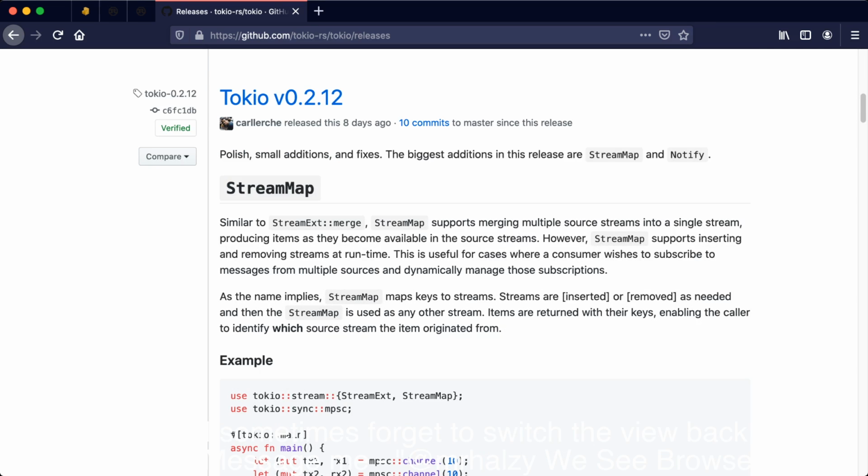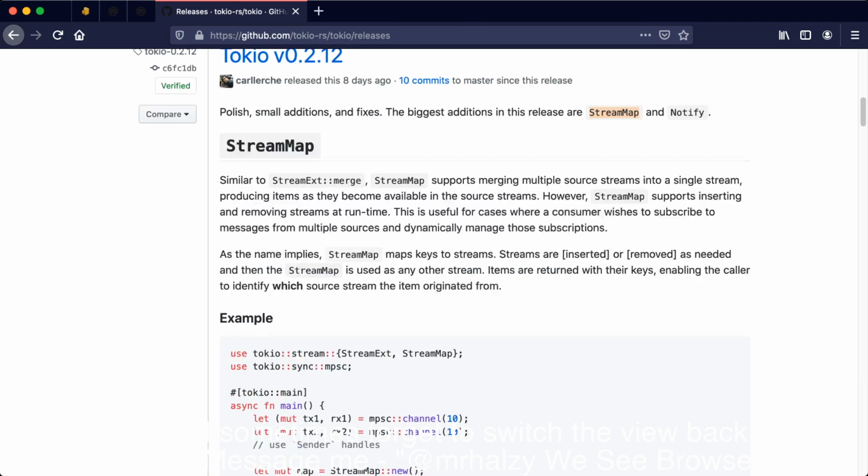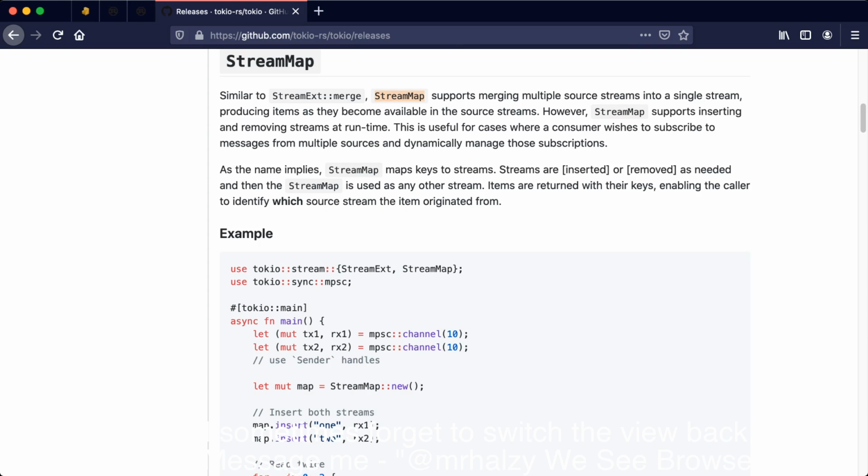StreamMap. Polish. Small additions and fixes. StreamMap and Notify. Notify is awesome. It's like oneshot, but without actually having to send a unit type. And StreamMap, I have not used. Similar to StreamMap merge, StreamMap supports merging multiple source streams into a single stream, producing items as they become available in source streams. It supports inserting and removing streams at runtime, which is cool. Useful cases where a consumer wishes to subscribe to messages from multiple sources and dynamically manage those subscriptions.